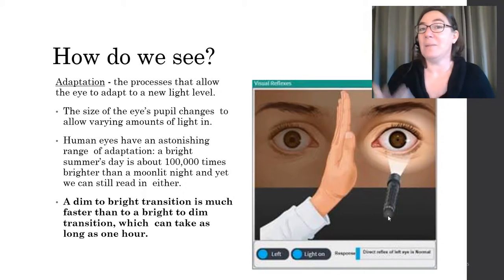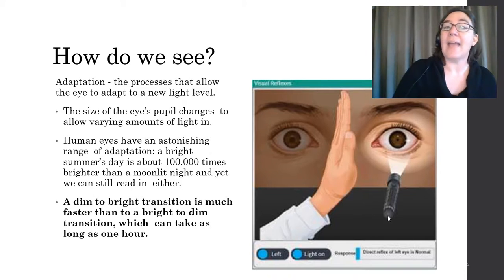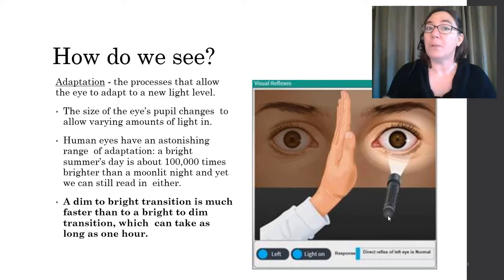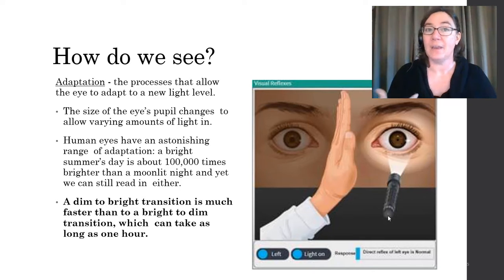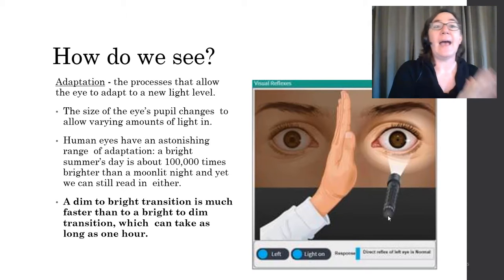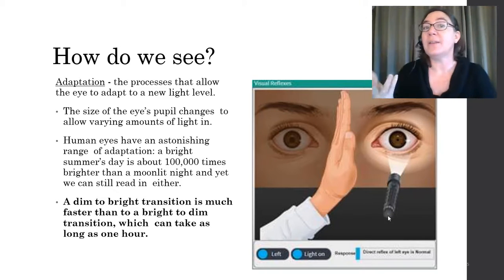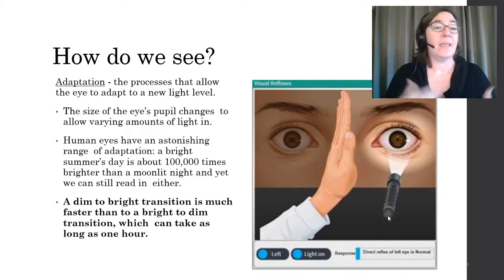Another interesting property of our eyesight is that we can adapt to different light levels, and that process is called adaptation. The size of the pupil in our eye is going to change to allow varying amounts of light in through the lens to hit the retina. Human eyes have an amazing range of adaptation. We can see on a bright summer's day, and we can also see on a moonlit night. And they're about 100,000 times different.